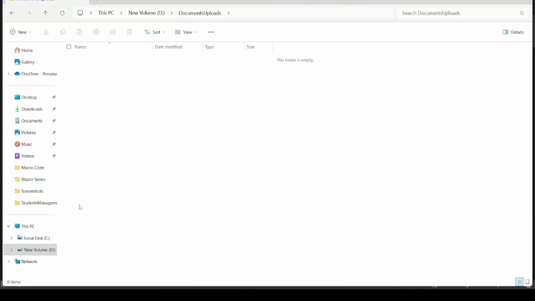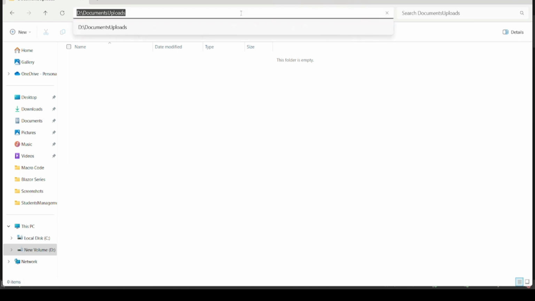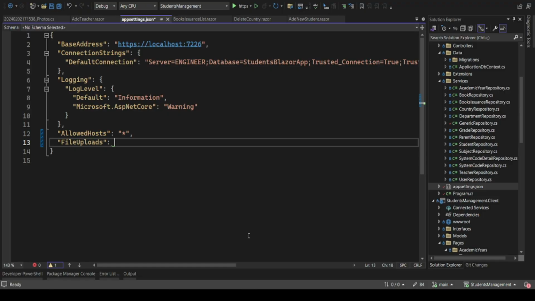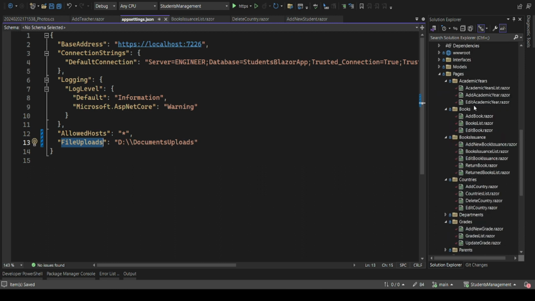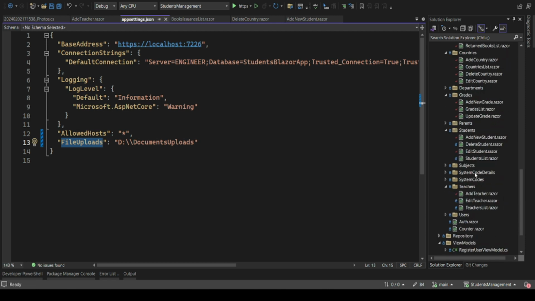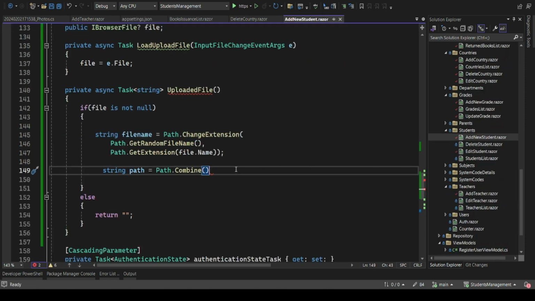I've already created a folder under my local disk D, and here I have D, then documents upload. So I'm going to copy that, then paste it in my app settings. You can see we have backslash documents. This is the path where I want us to upload our file. Then if you are done with that, go back to our students form. So under students, after we are done with that, I want us to get the path.